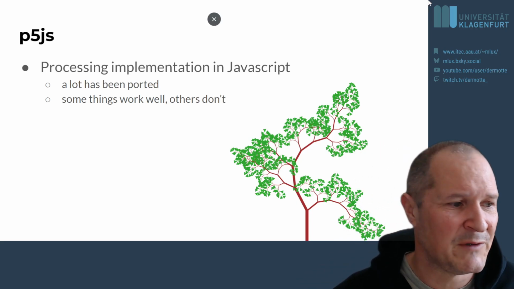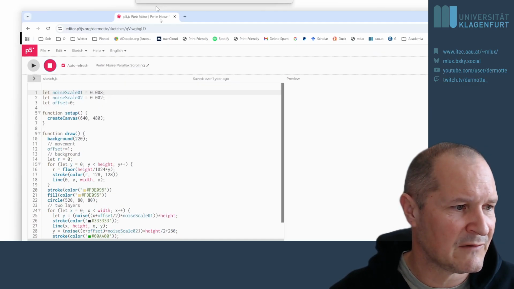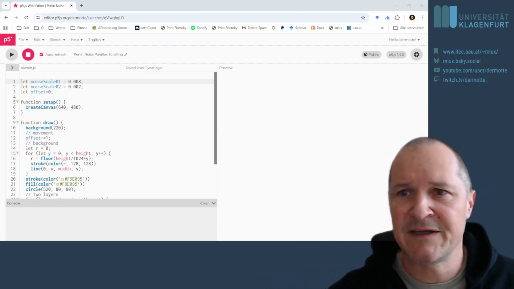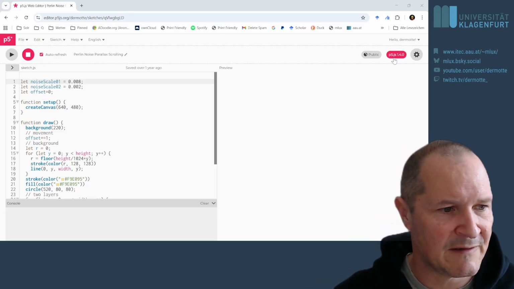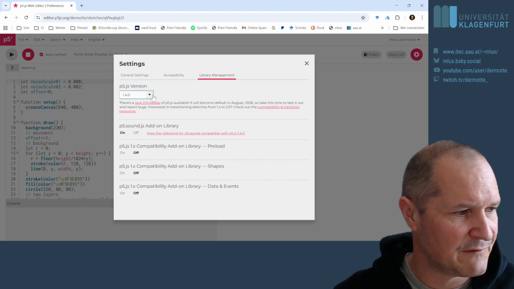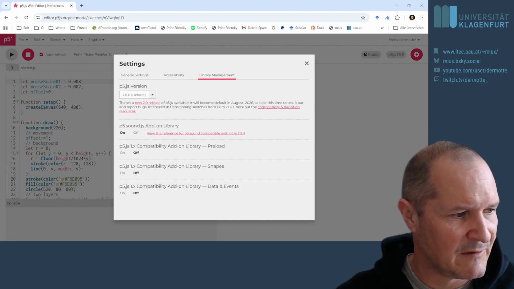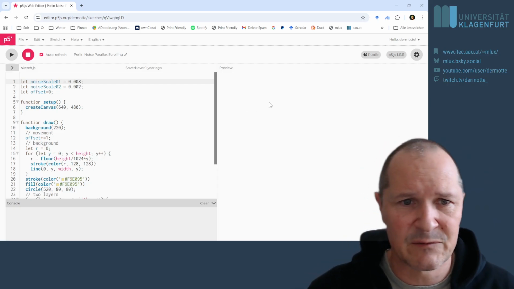So just to give you a quick look on that, I've prepared something. So this is implemented with p5js. So that is the editor we will use. Up here you can say what you want to use as a version, for instance 1.4, which was at the time when I actually started writing that for advanced topics in computer graphics.